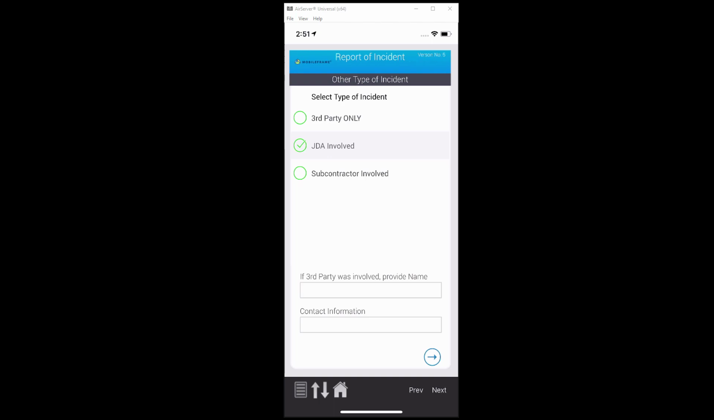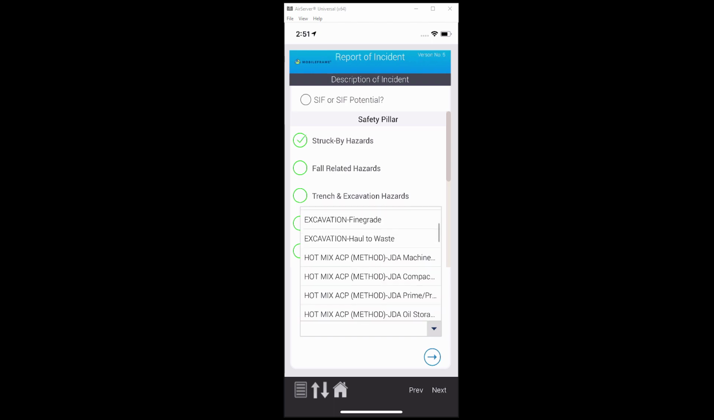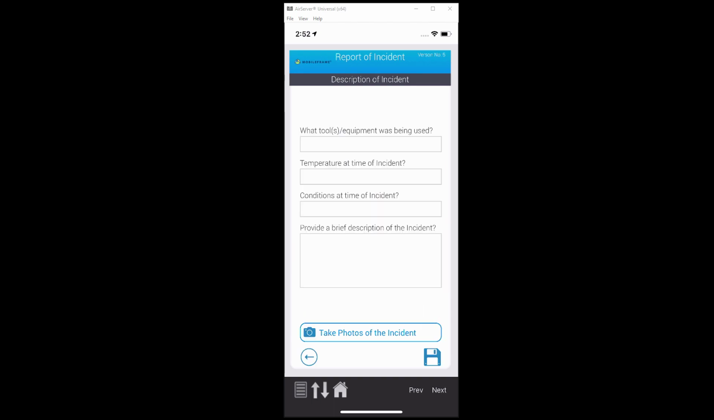From here, we can go ahead and select the incident type, so whatever the incident might be. If there was a third party involved, we can go ahead and input their name and contact information. And then we'll put in the description of the incident, whether or not there was SIF potential or not. So we'll say no, SIF potential, struck by hazard. And then we can select the task that was being performed when there was the safety incident. After the task was selected, we can click on next.